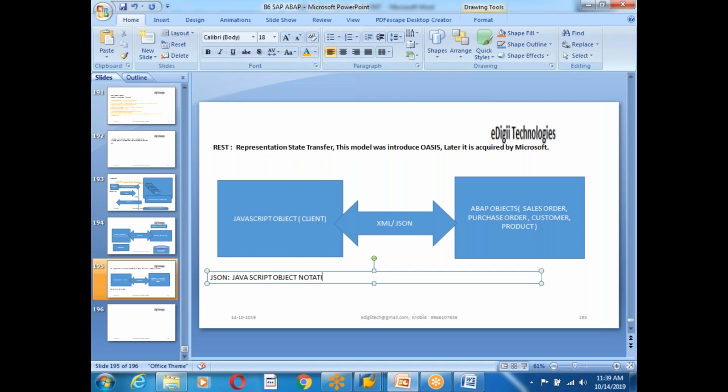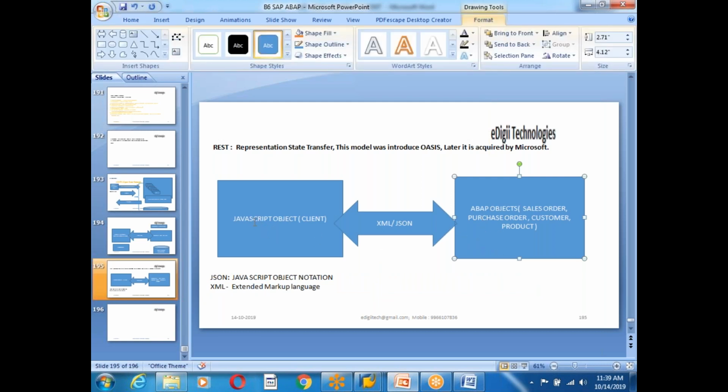JavaScript object notation, and XML stands for extensible markup language. With these two we can do it. And suppose I transfer the data from ABAP to JavaScript, what I can do is render the data. From here, when you transfer the data, that concept we call rendering, guys.